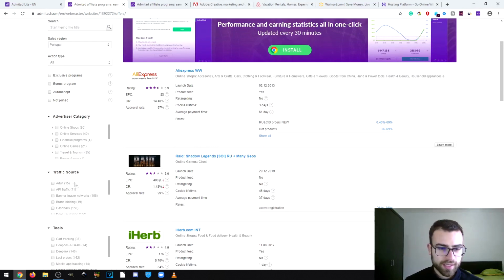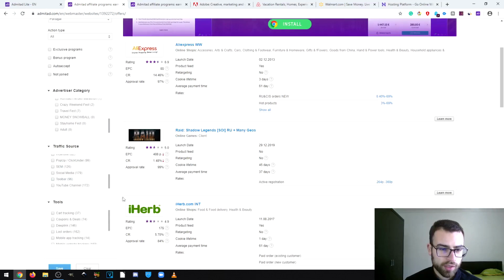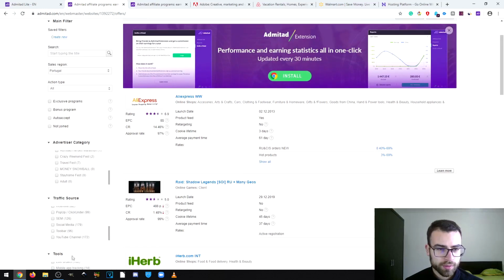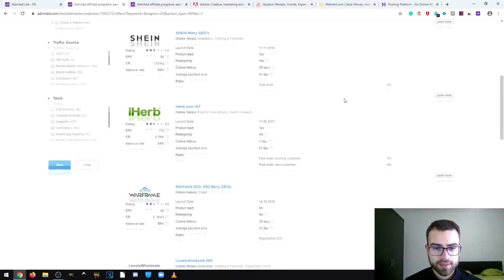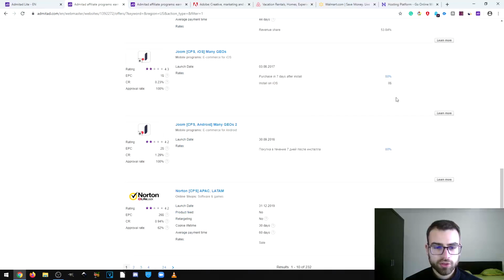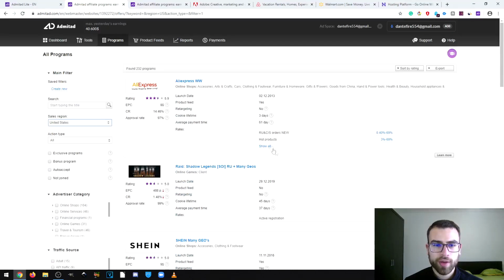And this has a ton. As you can see, you have different traffic sources. You can select the offers by traffic source. You have advertiser category, which is basically the niche. So you have travel, gaming, adult, a lot of different niches as well. You also have tools here, bonus programs, auto accept, not joined, and all of these options. In this case, you can also choose a country, for example, United States. And this will show you things that you can promote in the US.